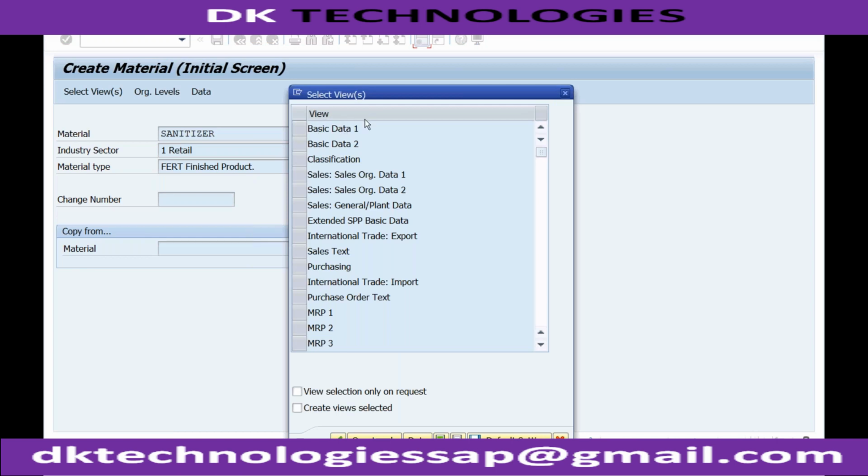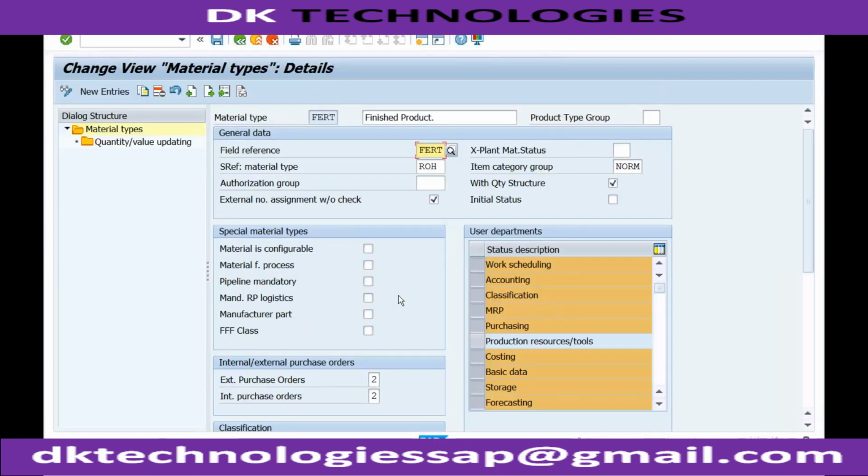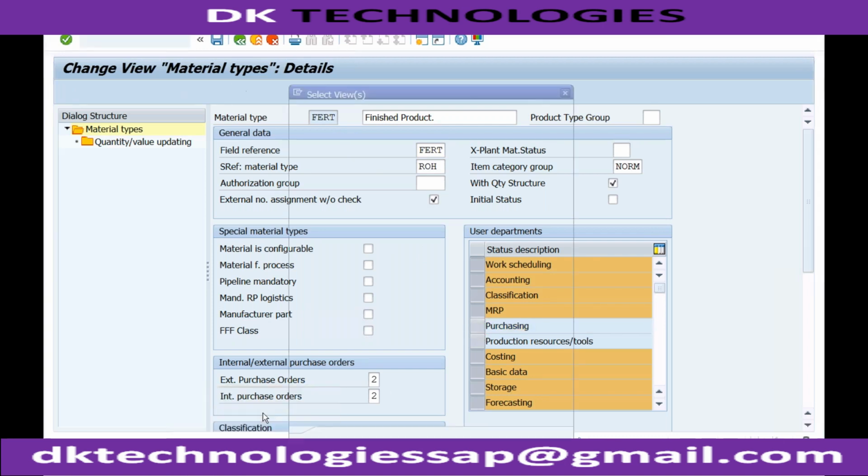You can see there are a lot of different views. Basic data, sales data, purchasing data. Okay, so it is showing me everything. Normally, purchasing information should not come at all. Why? Because this is my finished product. I am manufacturing it. But why it is coming is because if you see the material type related configuration, here the purchasing tab has been activated for this material type. So if I deselect this, then system will not ask me the information related to purchasing.